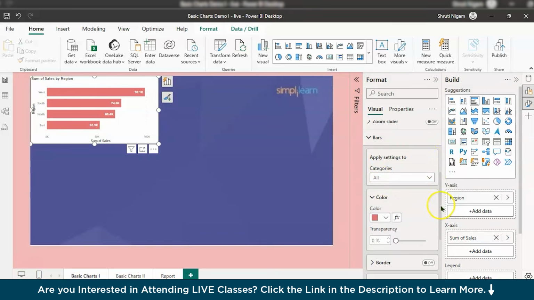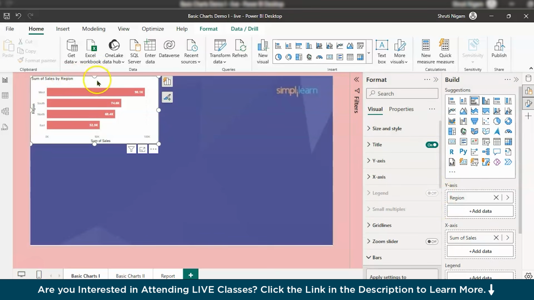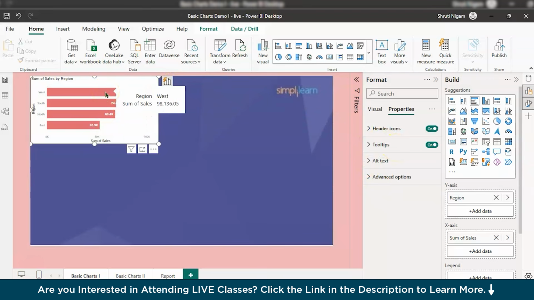Under the visual format settings, we have changed the bar color and given the data labels and formatted them too. Within the format, we do have properties. These properties are not specific to the chart. These properties appear on every chart. For example, the header icons. We want tooltips to be there. This is the tooltip. When you hover over the cursor, what do you see? You do have advanced options here. Okay, we do have advanced options here too. All these are common to each chart.